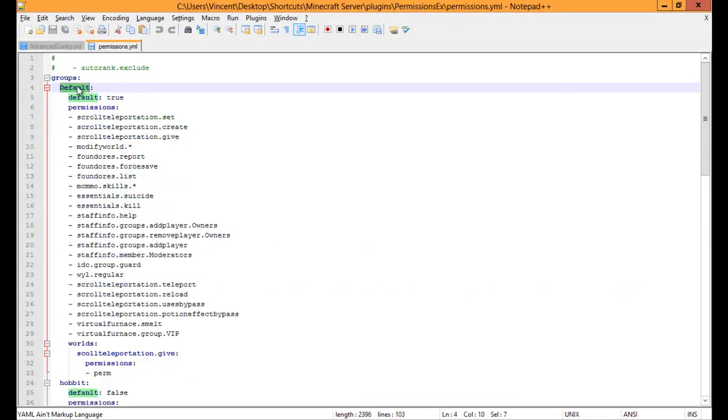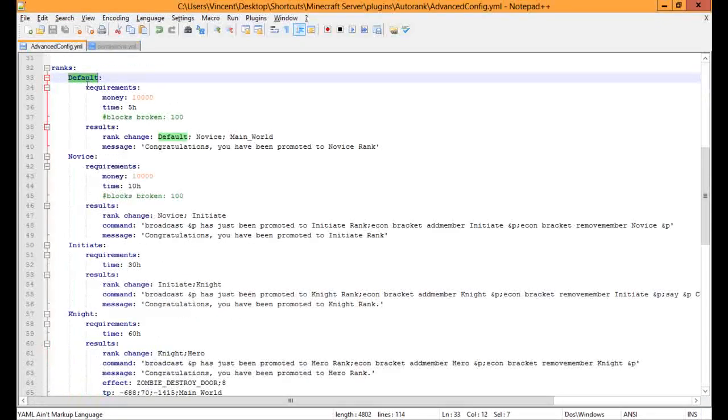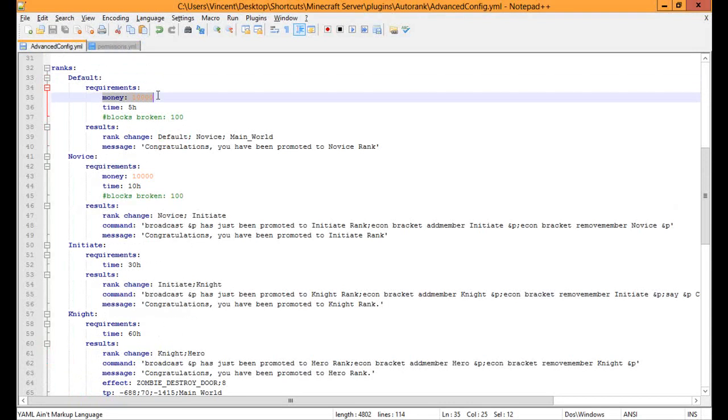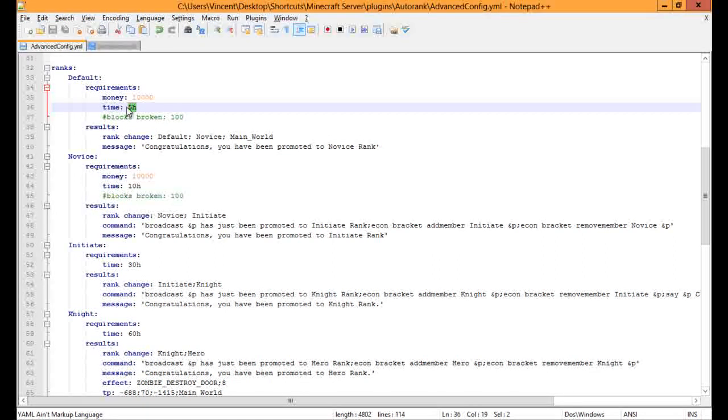Okay, so let's say a player is a default. So if a player is in this group, the default group, which he is when he first joins the server, then he has to have 1,000 money. Our currency is just dollars, so $1,000 in game, and he has to have played for at least 5 hours.